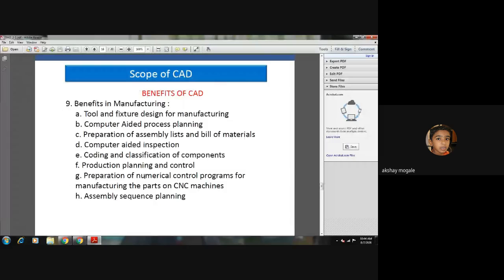Now next will be the benefits in manufacturing. So in manufacturing, what is the use? Tool and fixture design for manufacturing. Which tool is to be used and which fixtures are to be used for manufacturing can be decided very easily. Computer-aided process planning. That means if 10-15 processes are required to manufacture a product, which process should be done first, what should be the time, how it should be planned, how tools should move, which tools should be used, everything can be processed very easily using computer-aided process planning.